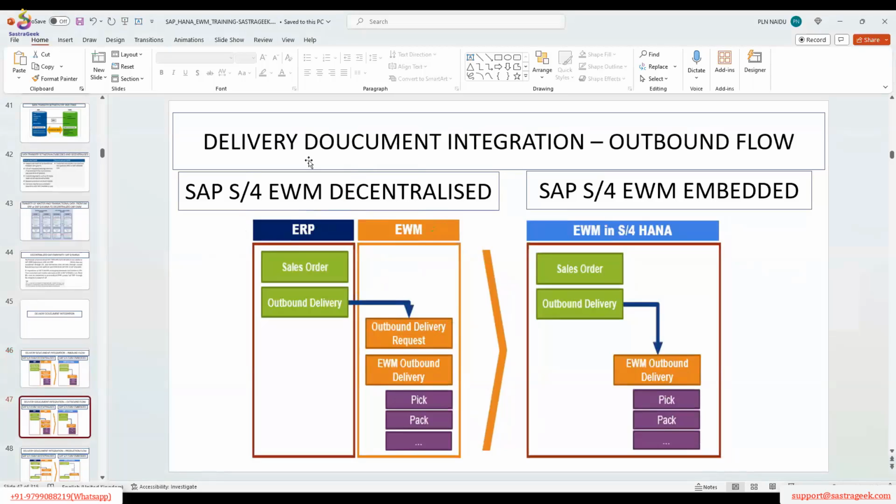And we have outbound delivery as well. See, the same thing: in decentralized, two systems, with an outbound delivery request, whereas it is eliminated here, one document in the embedded system. The outbound delivery is created as the outbound delivery. Outbound delivery means, again, the sales order we created.